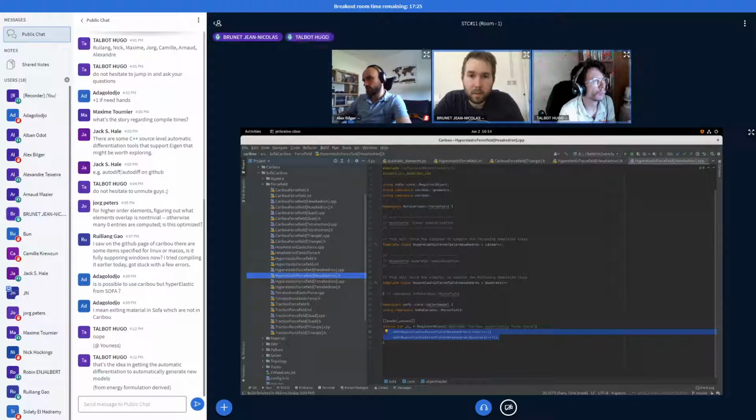Unless you're using it in your project, you won't have anything to compile with Caribou. It's SOFA Caribou that will get compiled into a plugin, an actual library.